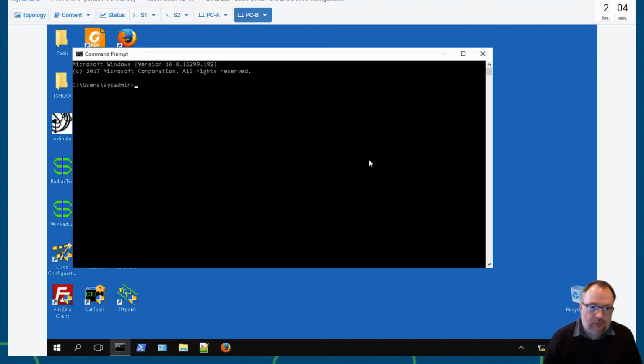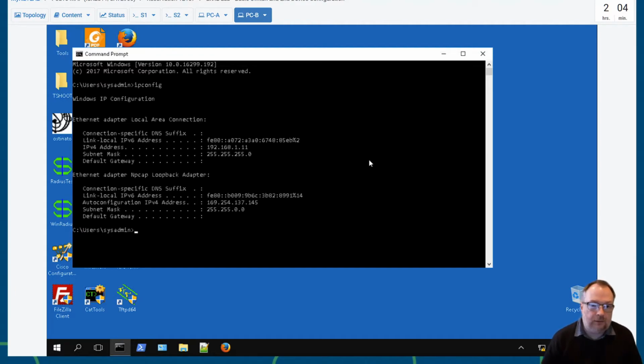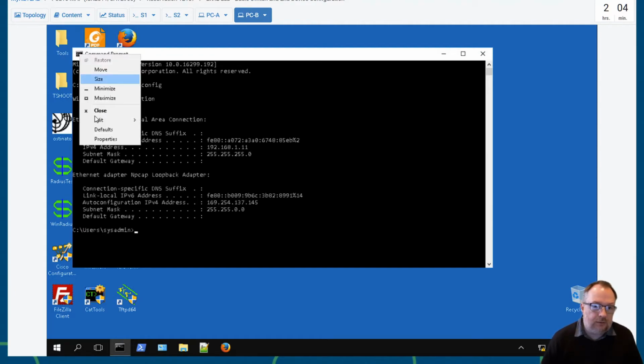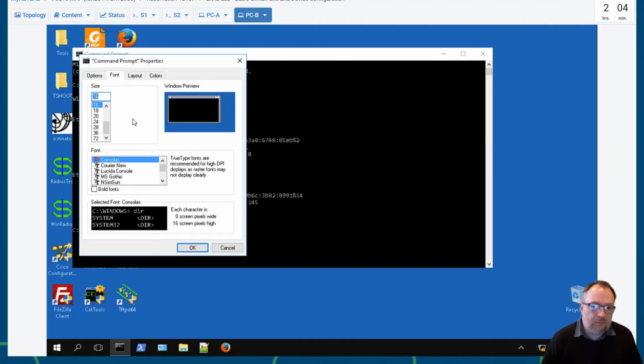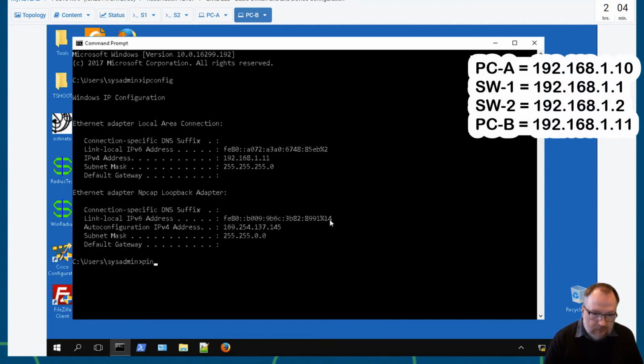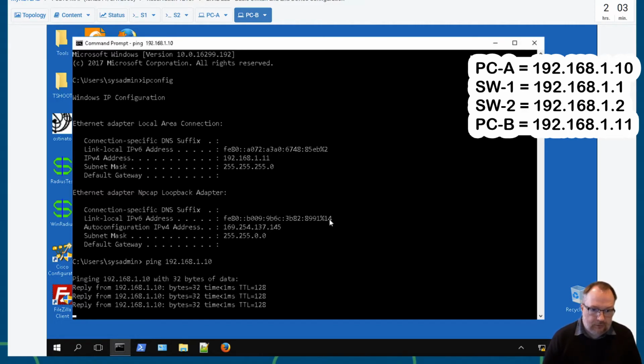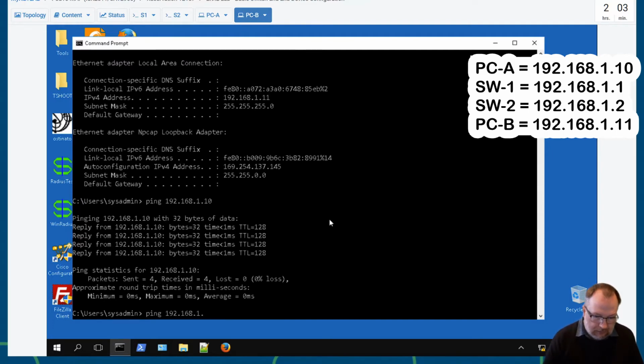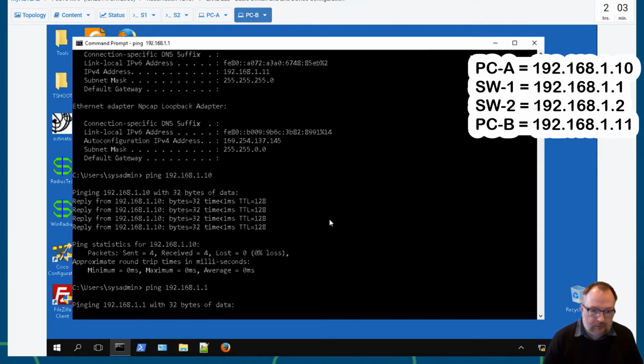And now let's see what we've got. So let's verify that our settings have been taken. The command to do that is ipconfig. You guys can't see that, so I might just spend 2 seconds making that a little bit bigger. So ipconfig, and that gives us our IP address. So there it is there. Now, let us ping. I'm trying to ping the other PC, which we set was 10, I'm pretty sure. And that works. So PCB to A works. And one of the switches, switch one was one, I think.